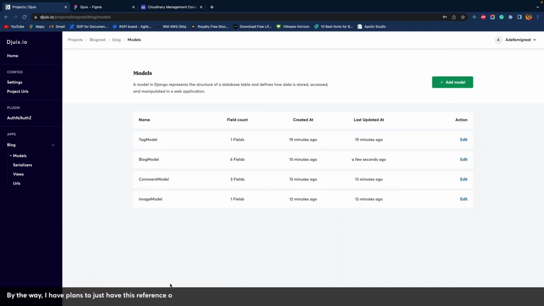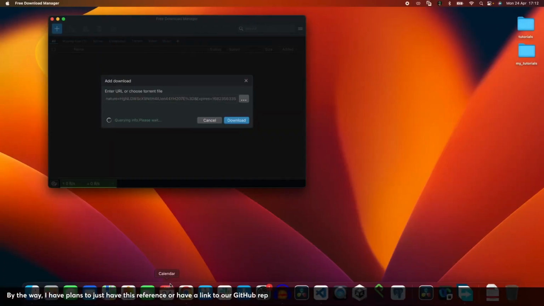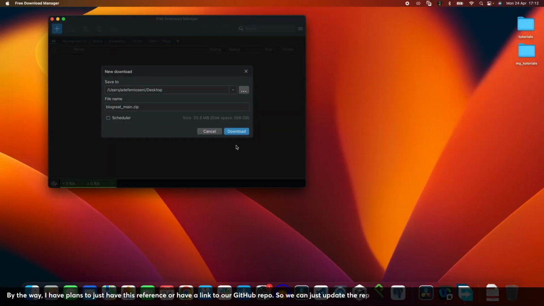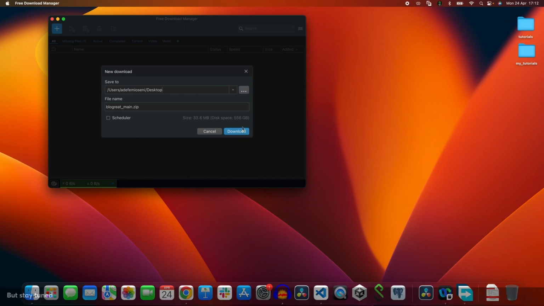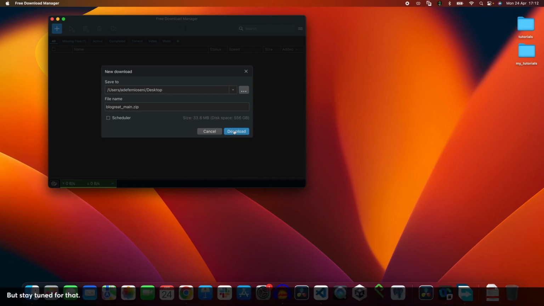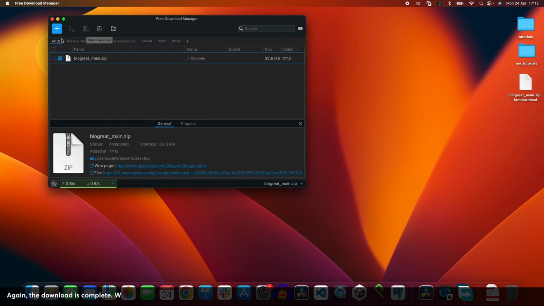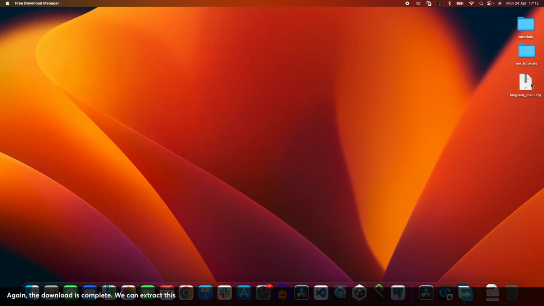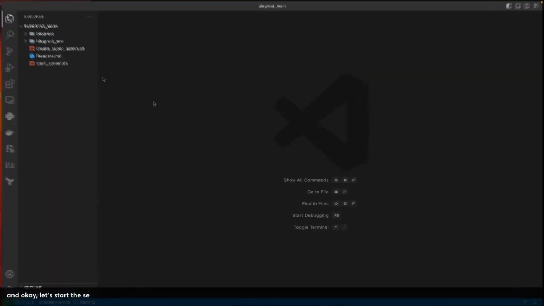By the way, I have plans to have a reference or a link to our GitHub repo so we can just update the repo instead of downloading every minute. But stay tuned for that. Again, the download is complete. We can extract this and we will open it up in our code. Okay, let's start the server again.